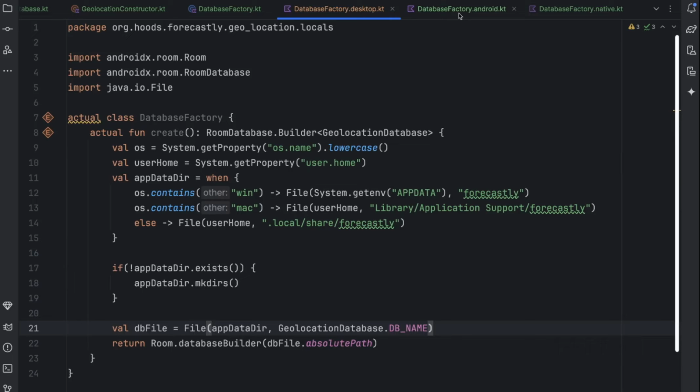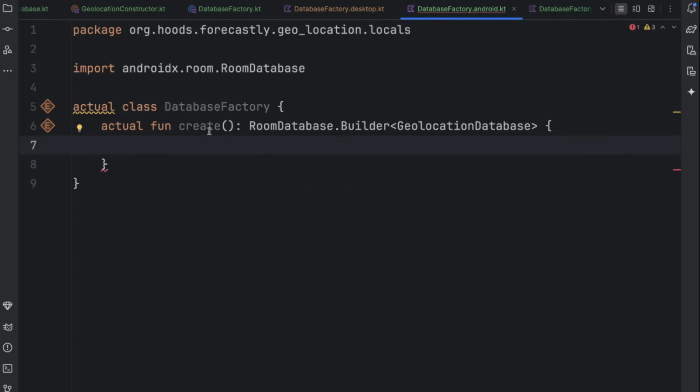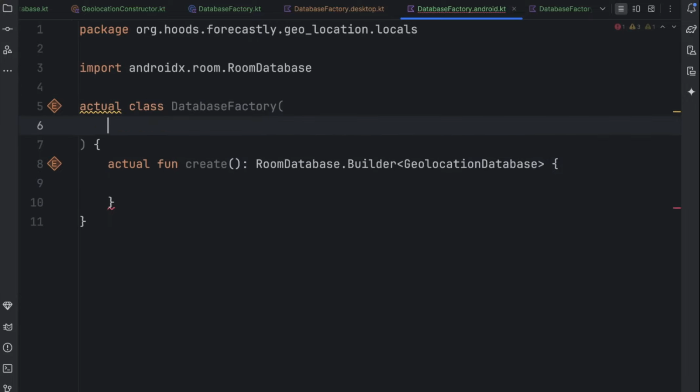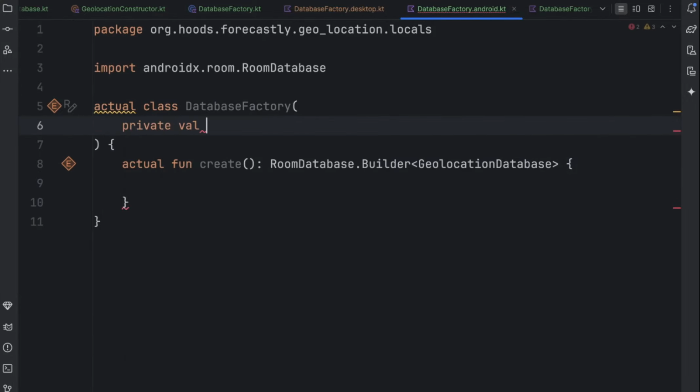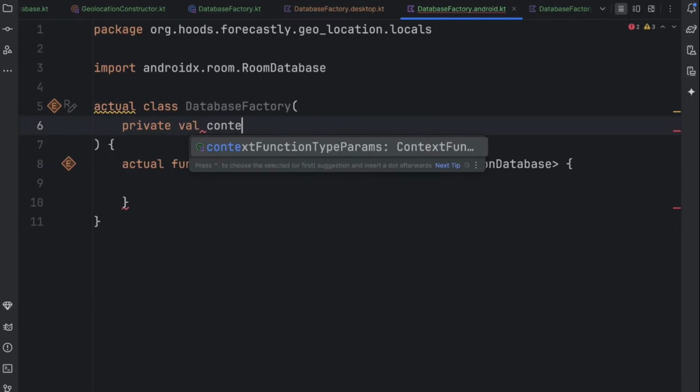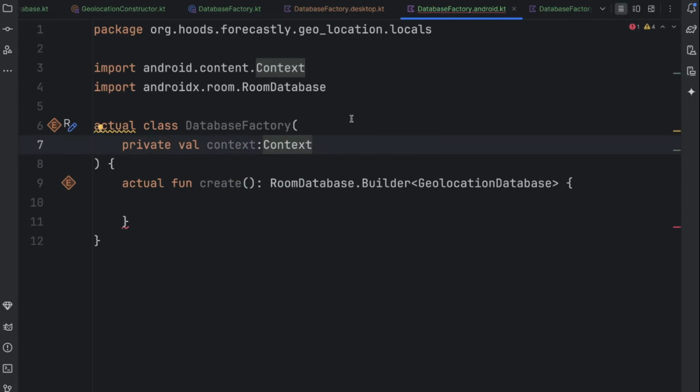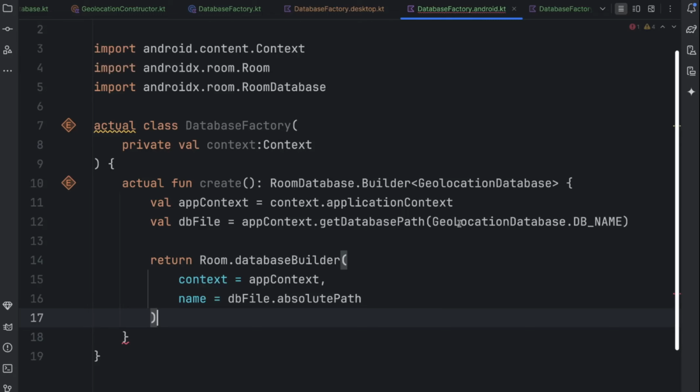Okay, so next let's go for Android. Okay, so here we want to deal with Android. So for our Android here, we want to provide a context first in order to construct this. So for this case, we want to create a private variable and call this context. This one is going to be injected using Koin. So they are going to be different when we inject them in our application. So for this case, I'm going to add this data inside here.